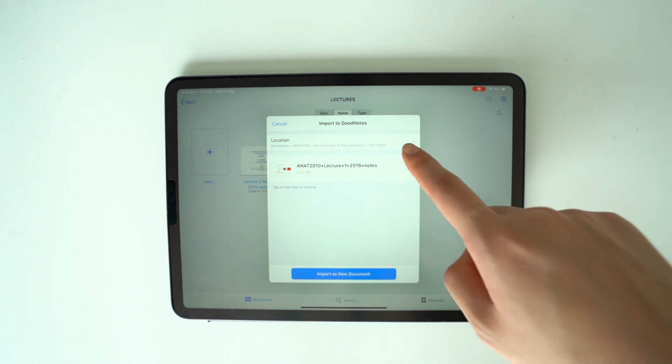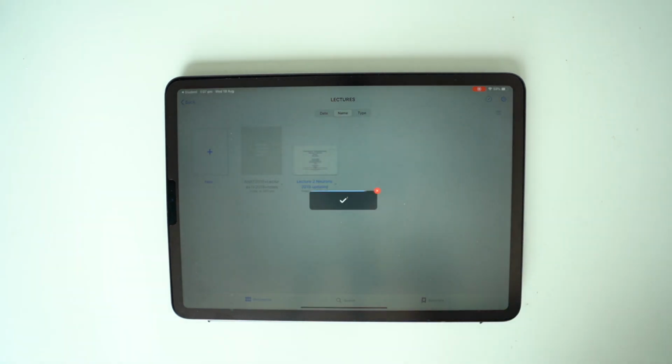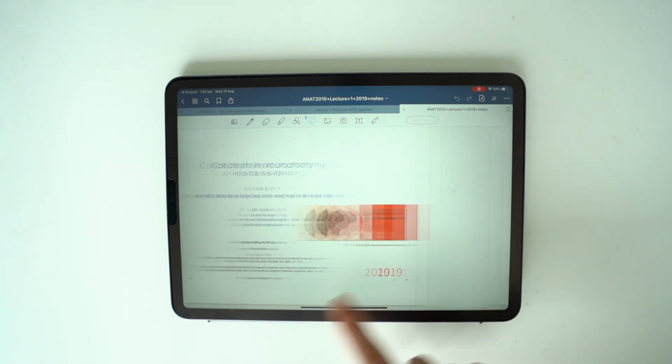To make things easy to find, I usually create a folder for each subject and then each folder will have a notebook as well as a lecture folder.